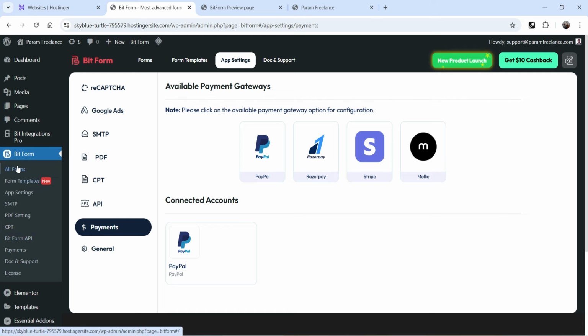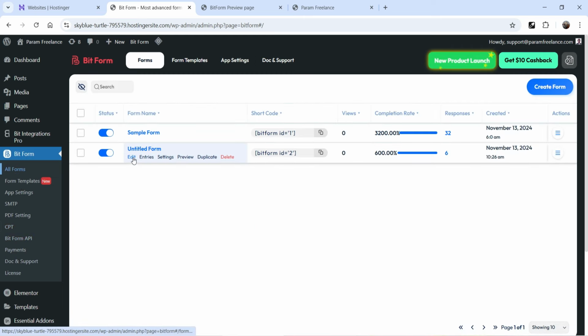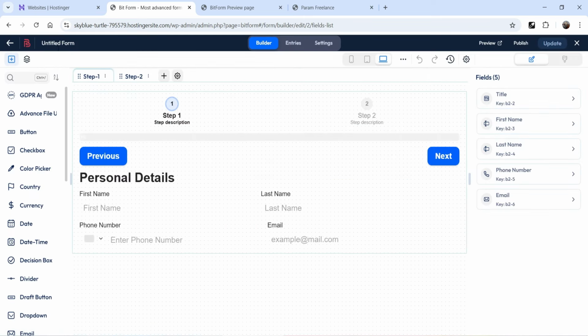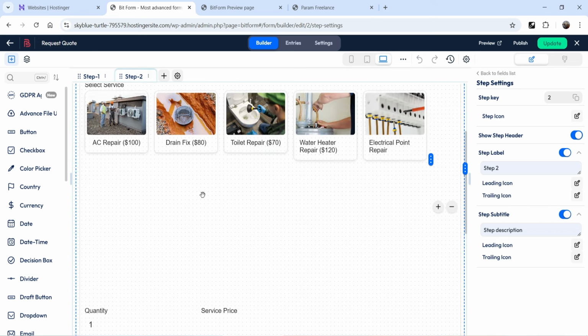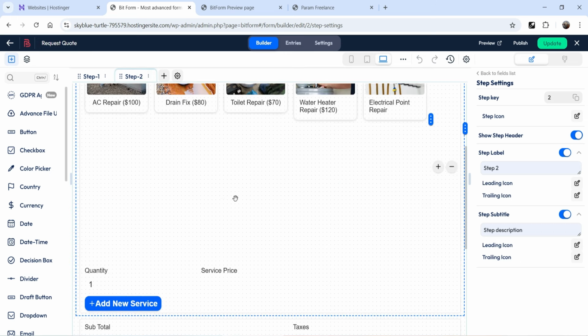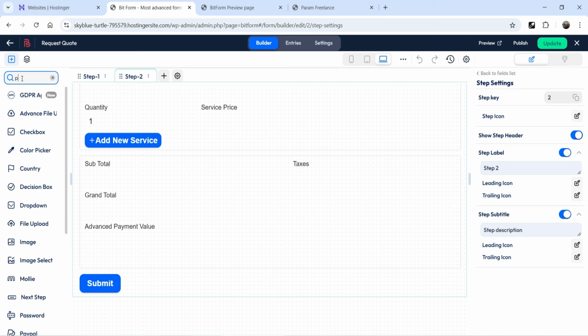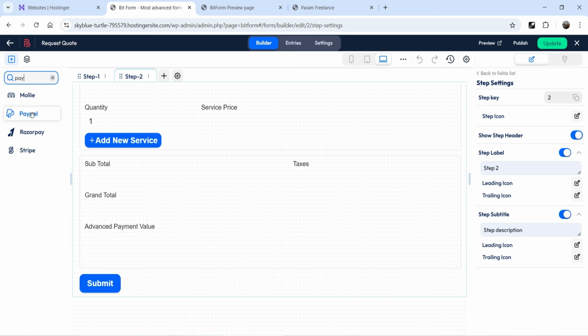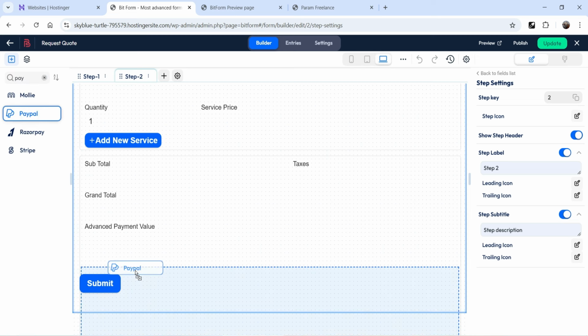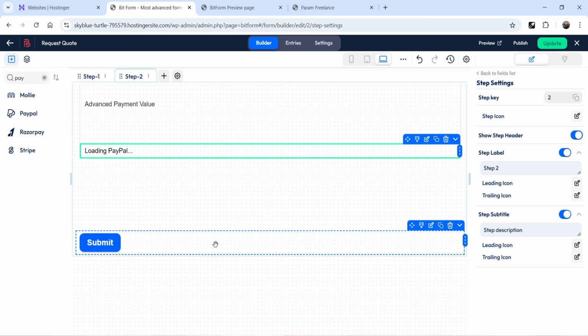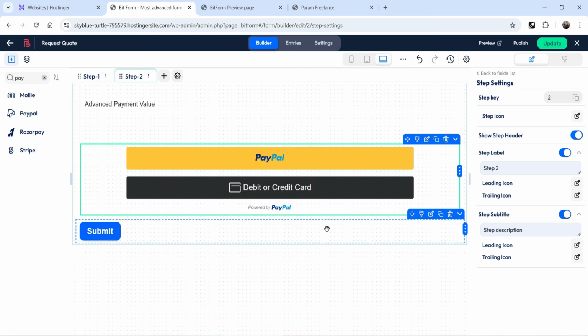So let's go back to the forms and let's go to the form here. This is the second form. Let's change the name of the form, request a quote. Okay, now let's go to the second step, and we are going to add PayPal payment gateway here. PayPal is available only in the Pro plugin, so you will need the Pro plugin. Let's search for PayPal, drag it and drop it just above the submit button. Okay, so these are the PayPal payment gateway settings.